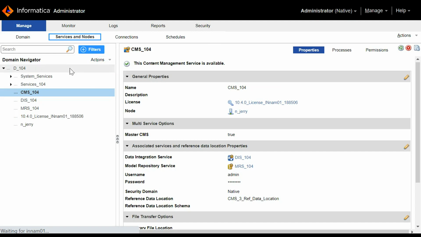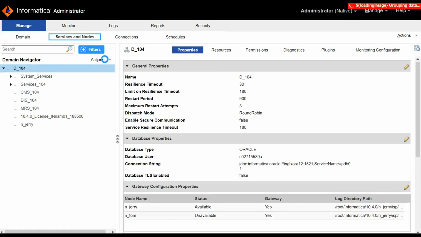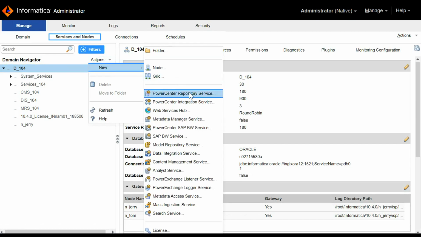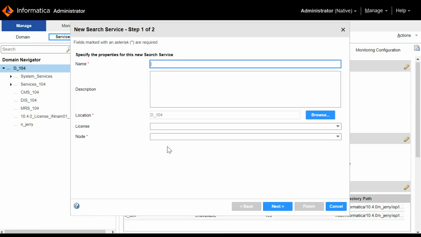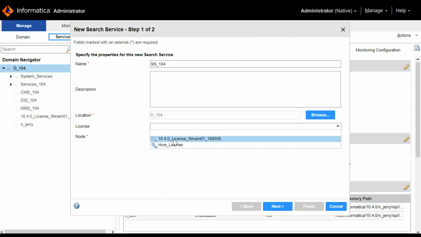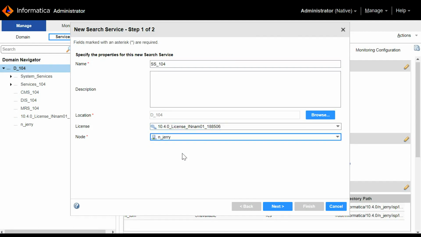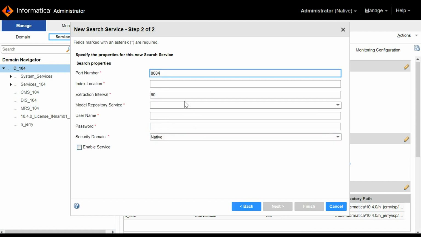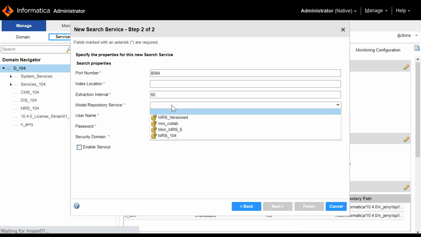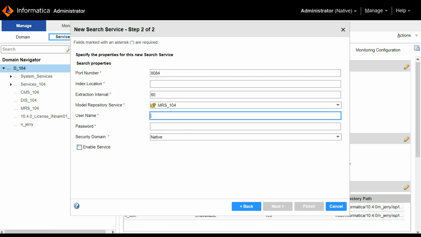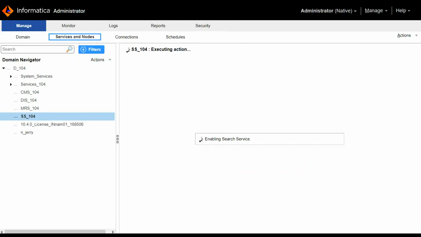We'll go ahead and create the search service. Select a license and the node. We will need to associate the search service also with the model repository service. Select Enable Service. Finish. The search service is available now.